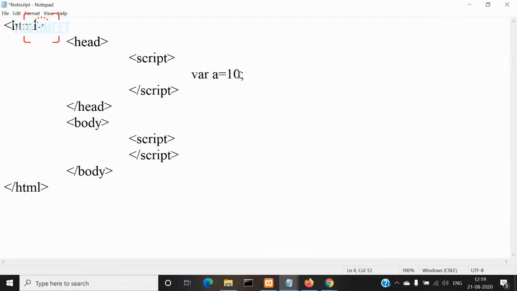If we assign, say, 10.4, then automatically the data type of this variable becomes floating point. If we assign some string like this, then automatically the data type of this variable becomes string. If we assign a single character like this, then automatically the data type becomes character. And if you assign true or false, then automatically the data type of this variable becomes boolean.